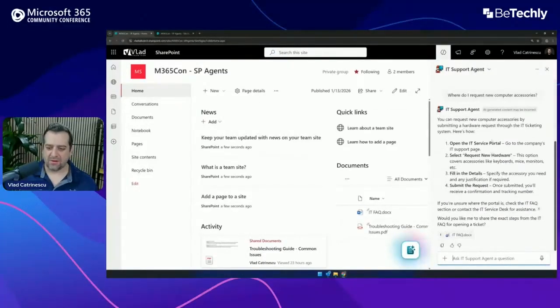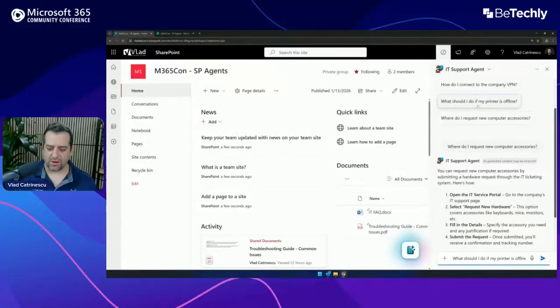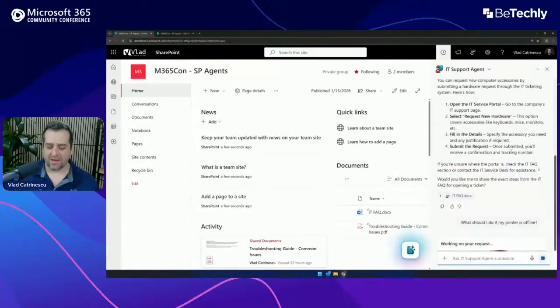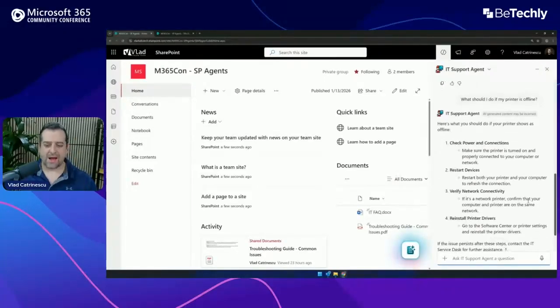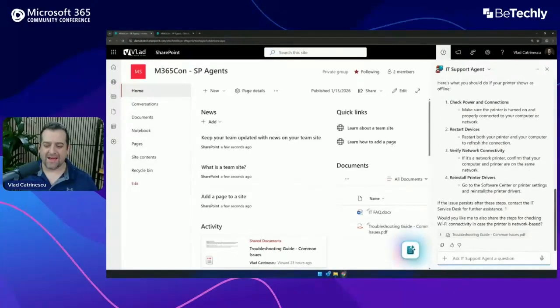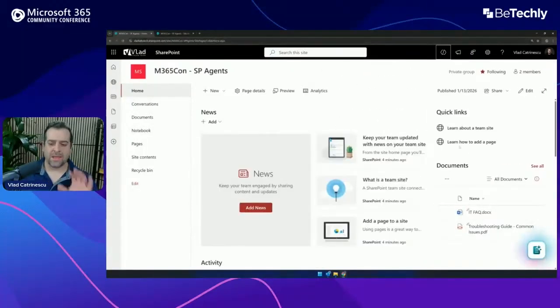So there we go. Let me ask another one here. What do I do if my printer is offline? Let me ask it another question. I know we only have a few minutes left. And by the way, if anybody else has any questions, please put them in. I'm looking at the comments here, so I would love to answer them. Again, it did a really, really good job. I can see the document it picked from. So the agent did a really amazing job.